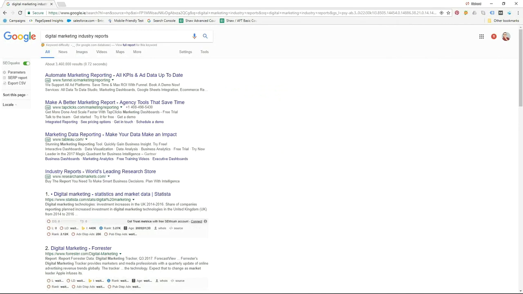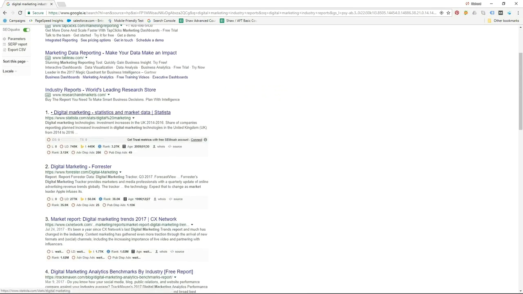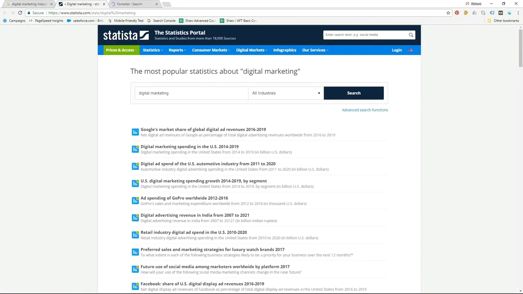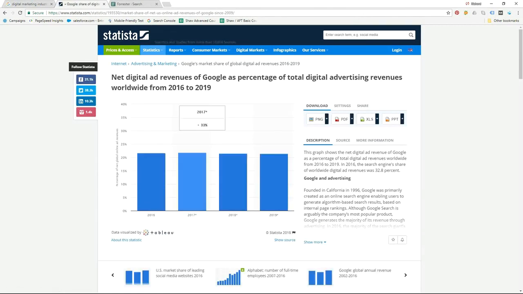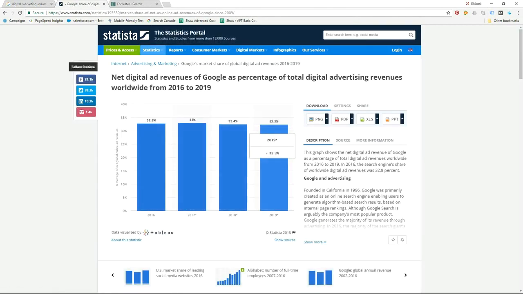Very, very easy to find. Okay, here we go. There's one. Forrester is good. You can find all sorts of free reports, if I might add. Okay, some of them are paid for. So you can see here, this is kind of all free.